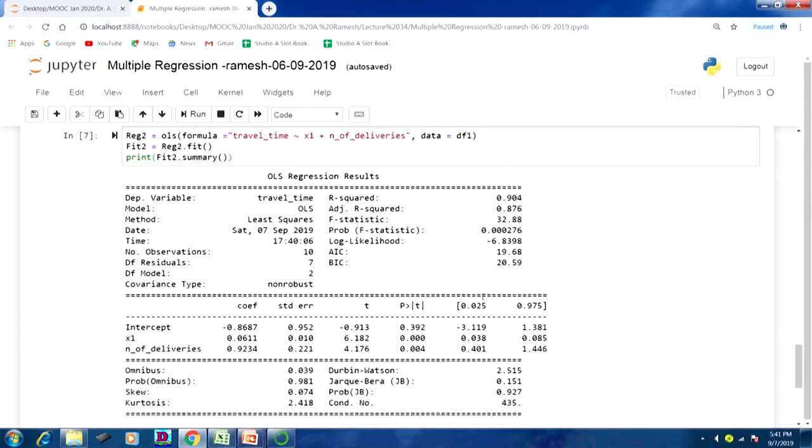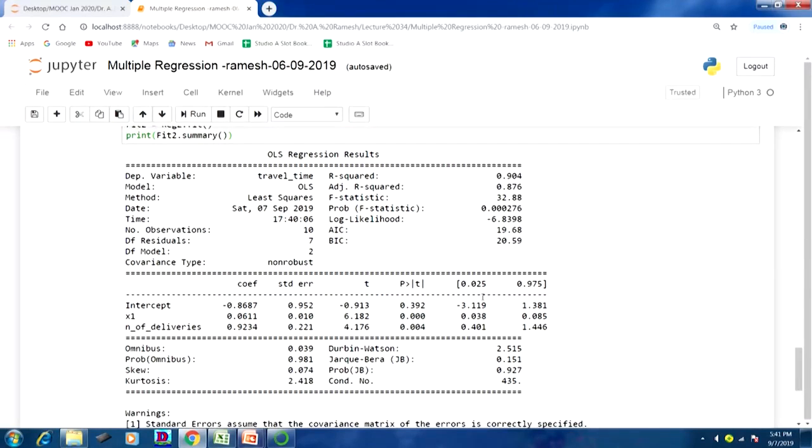Then we will go for significance of each individual independent variable. There is x1. When you look at the p value, it is 0.000. That means we have to reject our null hypothesis of beta 1 equal to 0. When you reject it, that means beta 1 is not equal to 0. When you say beta 1 is not equal to 0, even at the population level, there is a relation between x1 and the y variable.